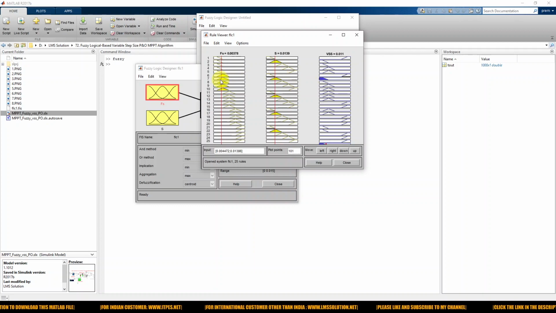I'm also going to adjust this fixed reduction step size, right? When I change this one, the output also changes. So this is the variation of the two inputs, fixed step size and slope. Based upon these two inputs, the output variable step, the duty cycle change, is going to change. This is going to be used to update the duty cycle in the P&O algorithm.